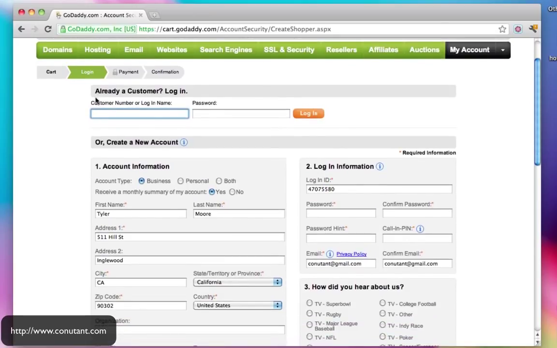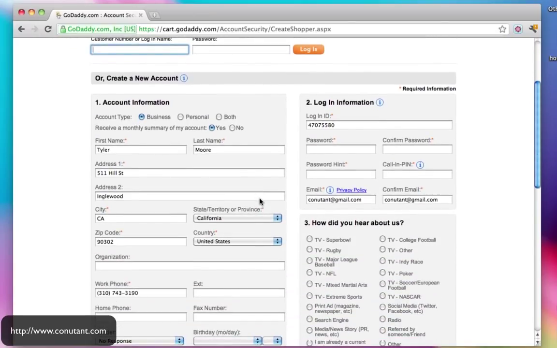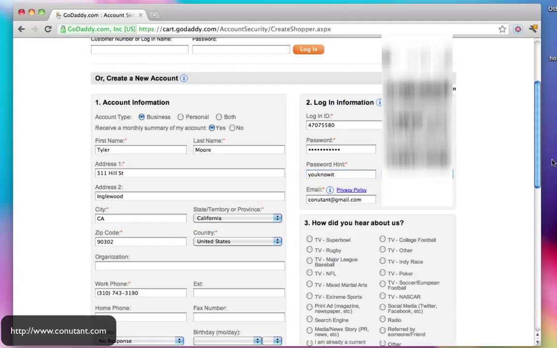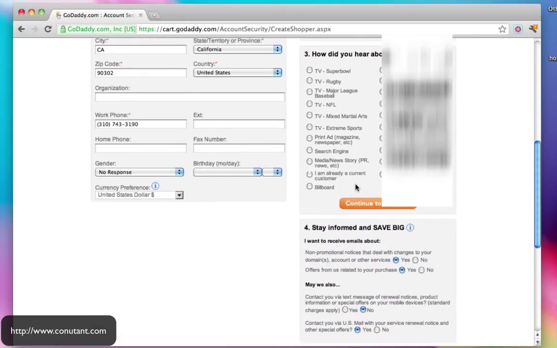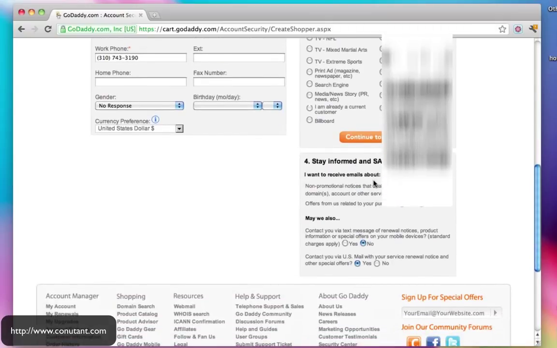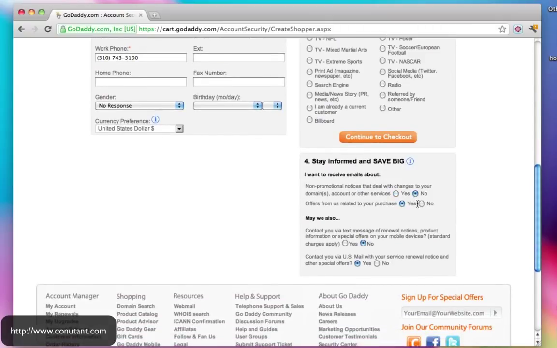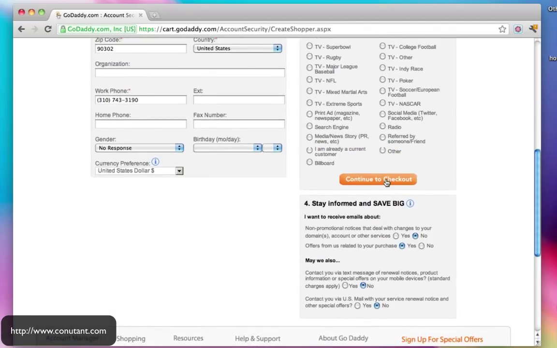And I do already have a customer login, but I'm going to say I don't. But then we're just going to put my password in here. Password hint. Pin. And make sure the emails are right, and I want to receive no, no, and no. All right, continue to checkout.